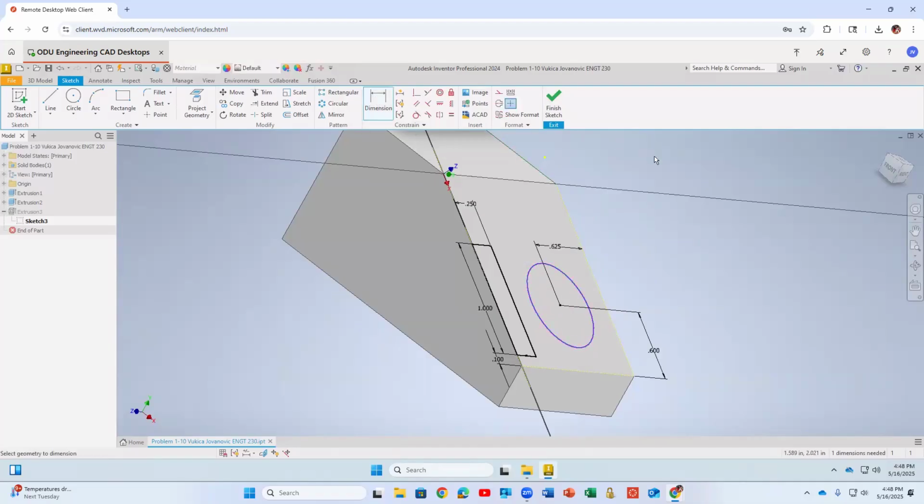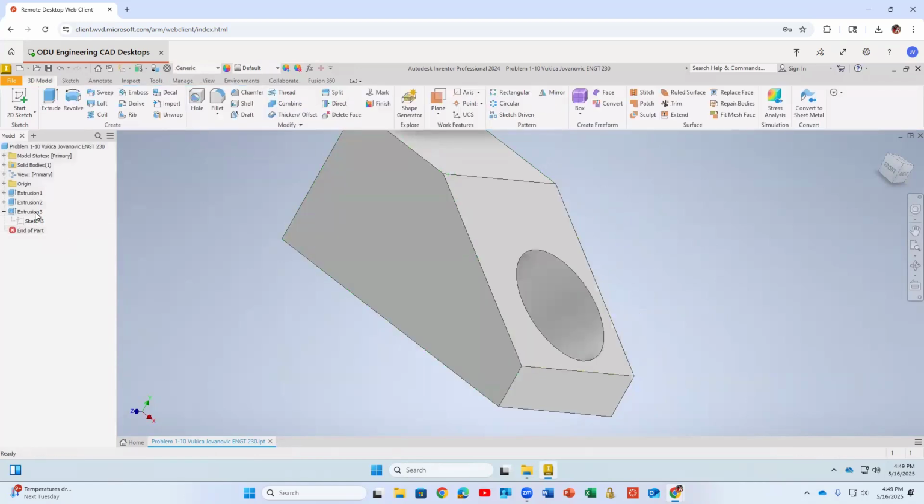Yeah, I see. So radius is 1. You see, purple tells me it's not constrained. Black, now I know it's fully constrained. So this is 1.